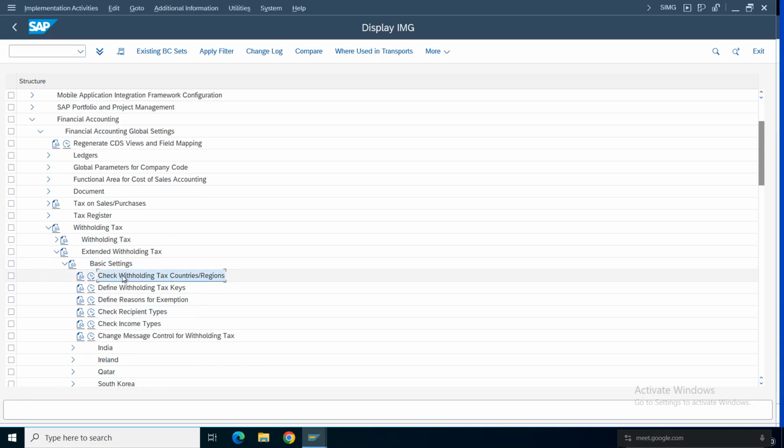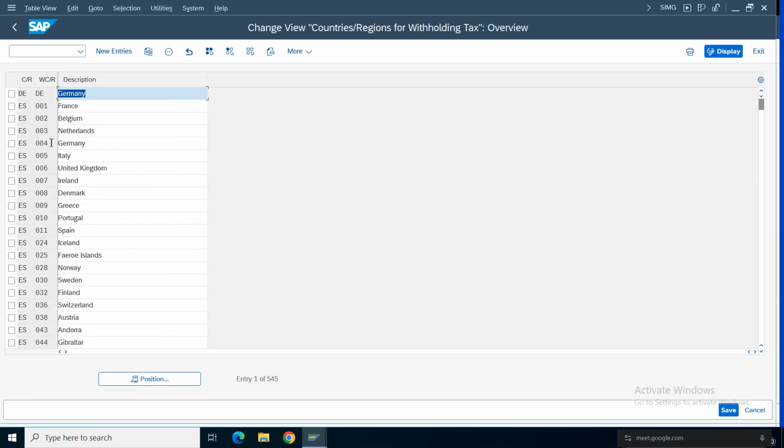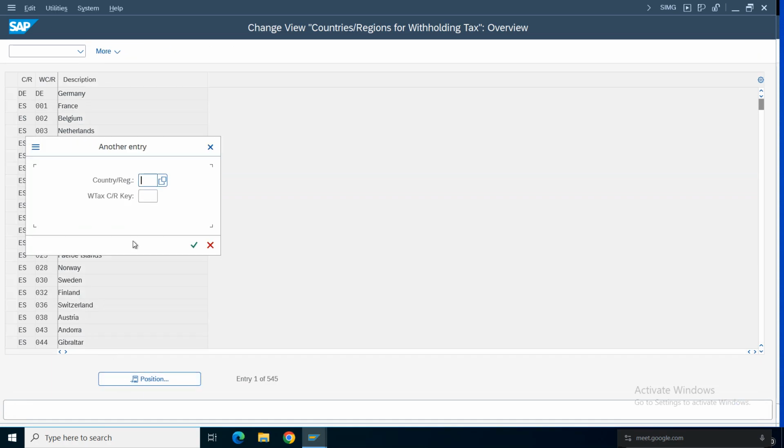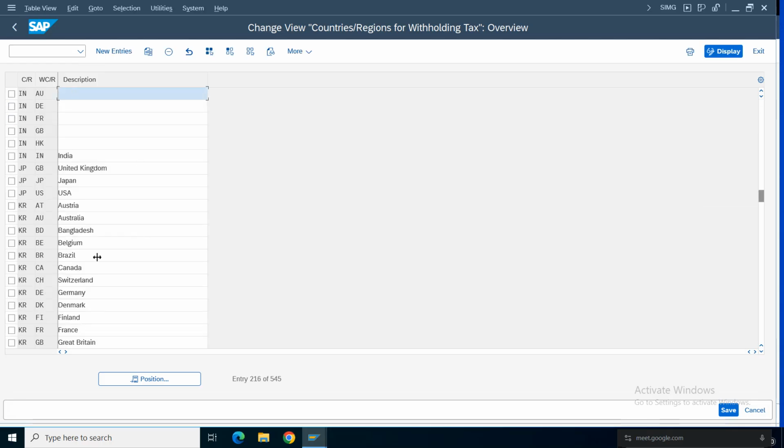Here we need to check whether our respective country exists or not, just to confirm. The country is India. Not all countries have TDS calculation, only a few. India is already mentioned here; someone has already created it. Let's come back.